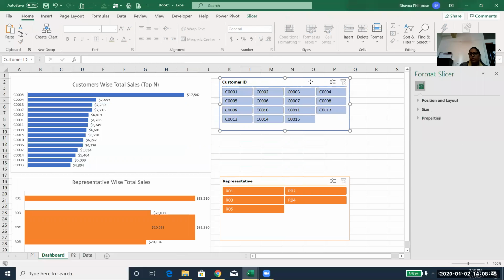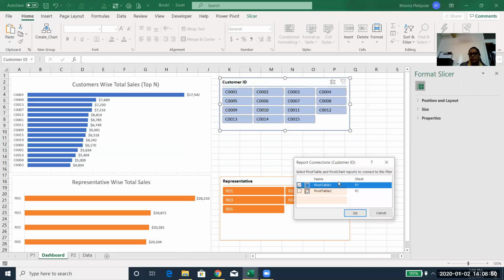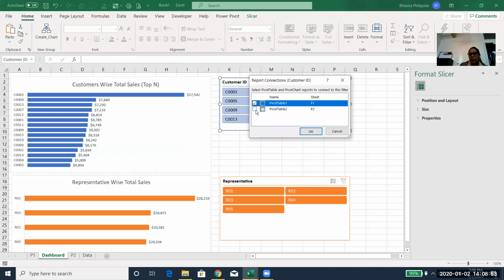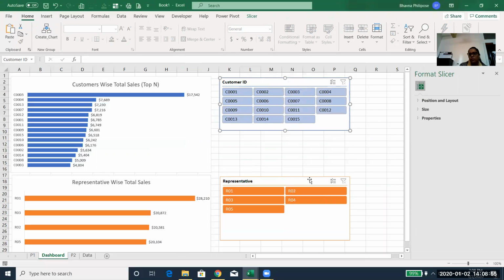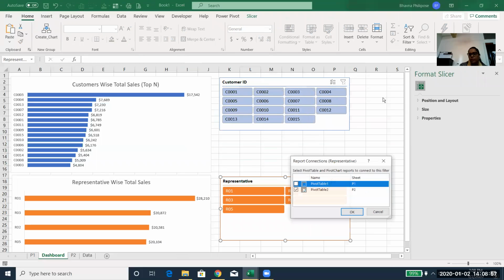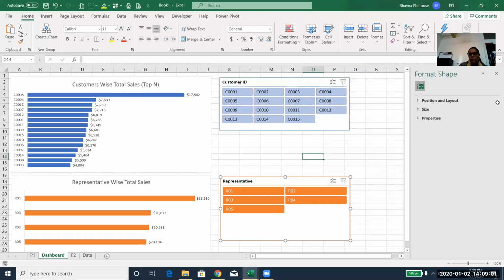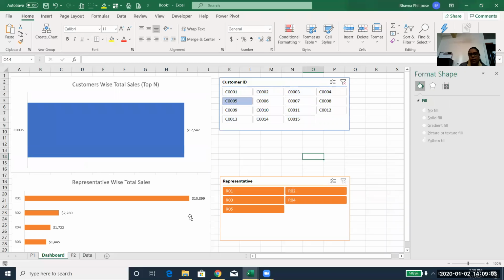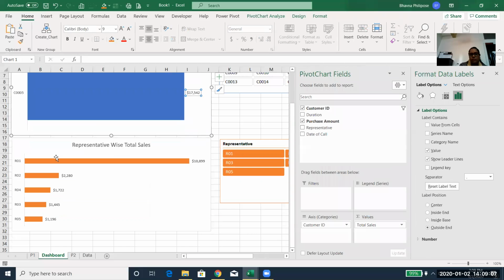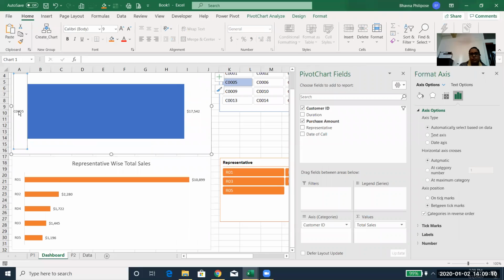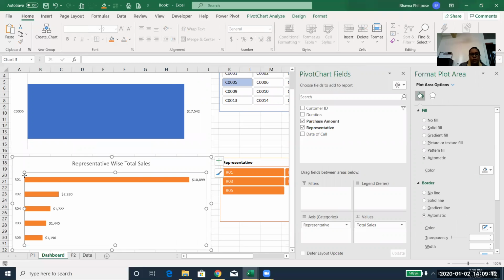Quickly, I'm going to link the slicer to the other pivot table. Okay, and I'm going to do this here as well. So I'm going to take this report connection and link it to the other pivot table. And now you can see that when I click on C005, this 17,000 for this customer C005 is nothing but it's showing me the breakup of 10,000, 2,000, 1,000, 1 and 1, which is nothing but 17,000 here. It adds up to the same amount.